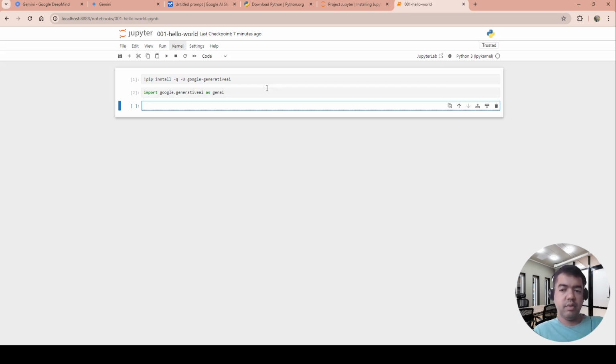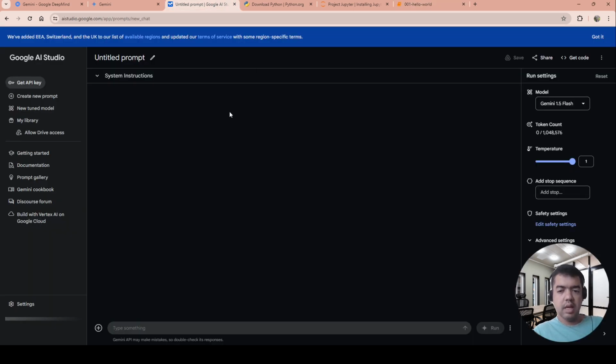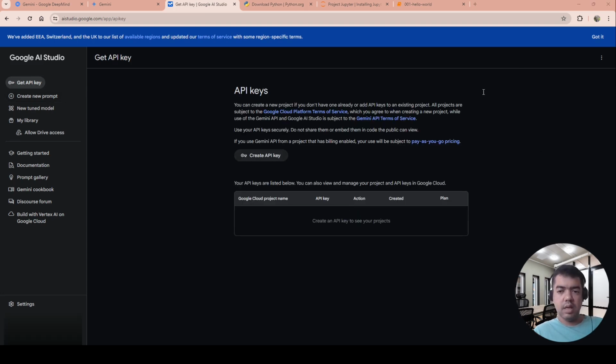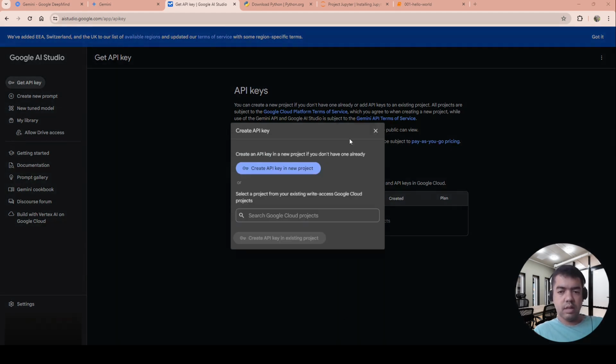Now it's necessary to configure the API key: genai.configure(api_key=...). To do that, go to the Google AI Studio. Click on the Get API Key option. Then click on the Create API Key button. In the open pop-up, click on the Create API Key in New Project button.